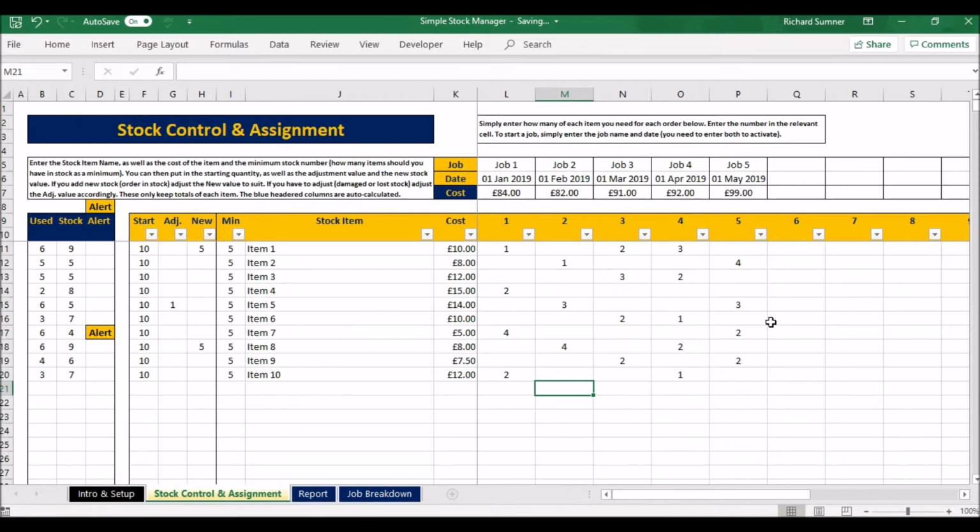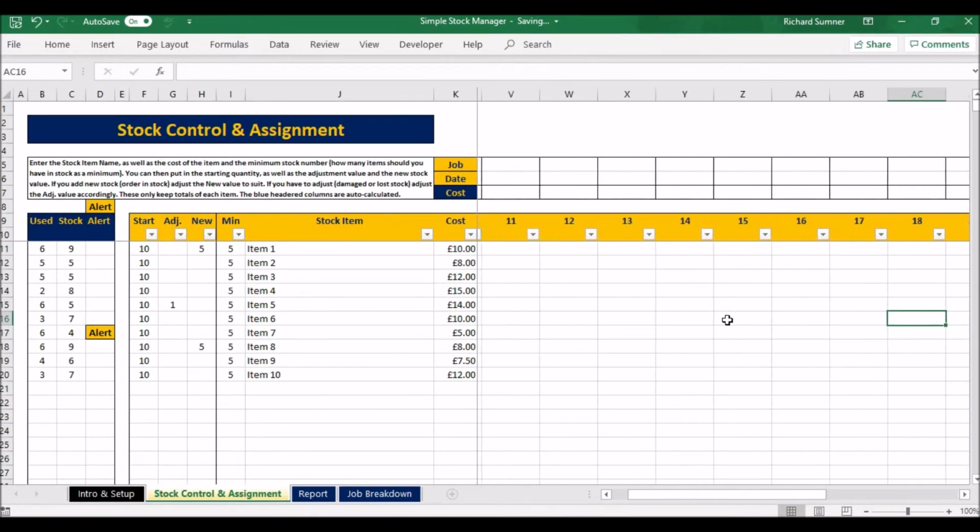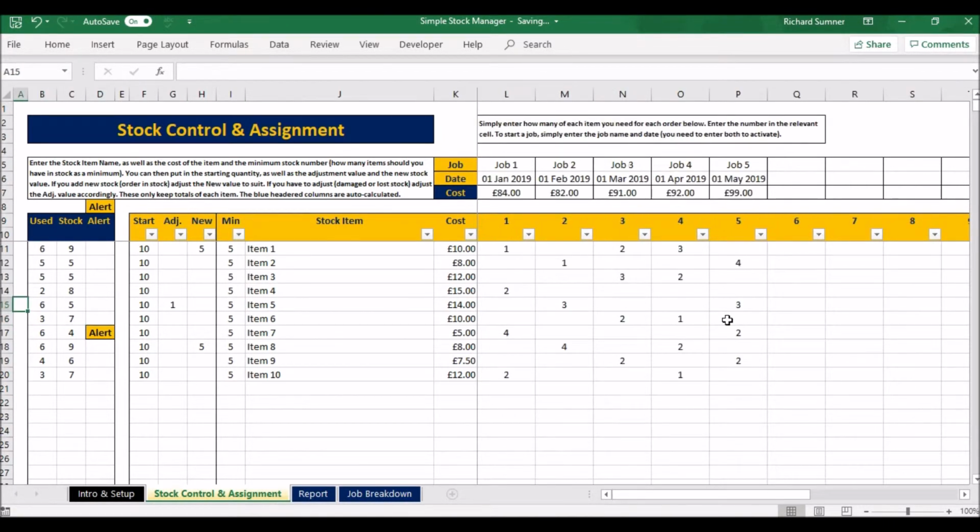And that's all you really need to fill in. You just go along and you scroll across to the right and you fill in job by job by job by job, and it'll keep track. And as soon as you put the values in, it'll show up alerts. It'll show if you run out of stock in anything, what you need to order, all the rest of it.